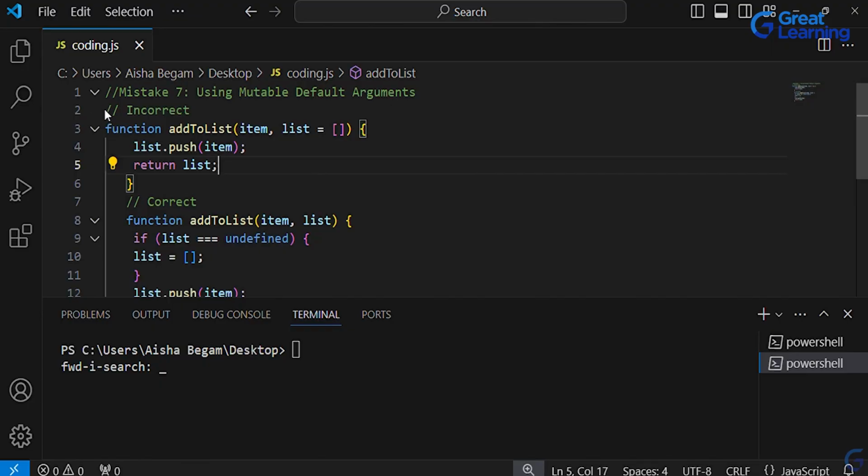Let's look at an example. In the incorrect code, the function addToList uses a mutable default argument list. This means that if no list is provided, the same default list is used across all function calls. Consequently, each call to addToList without an explicit list argument results in adding items to the same shared list, causing unintended data accumulation.